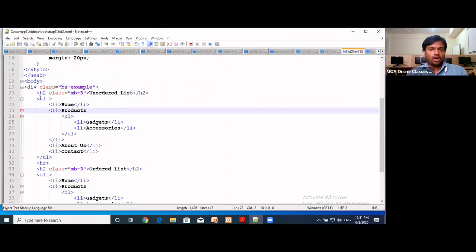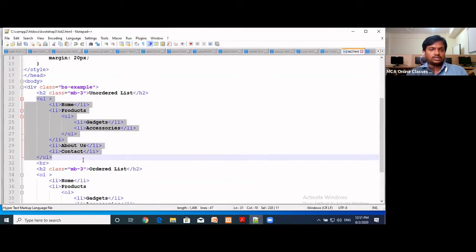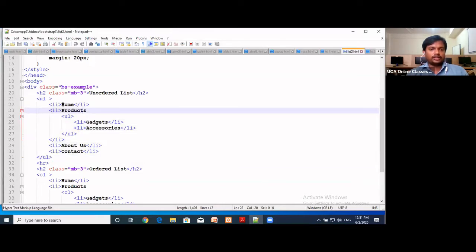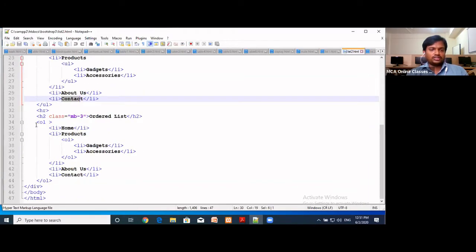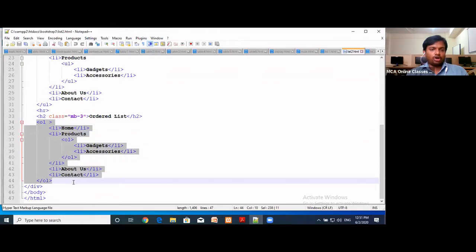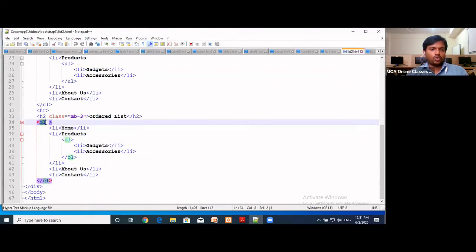For the unordered list, use UL. Under this, I can list products, home. Suppose under products you want nesting, again you can nest gadgets and accessories. And above, again about us and contact. So this is the unordered list. Again for the ordered list I am using OL.